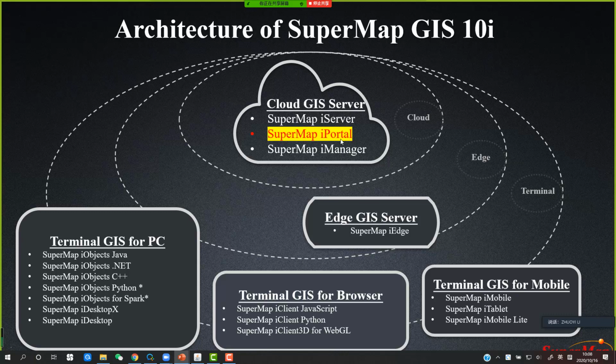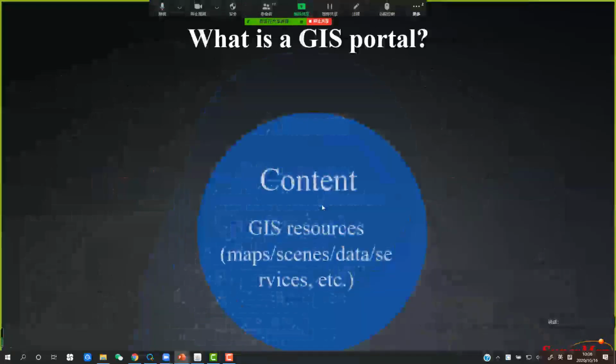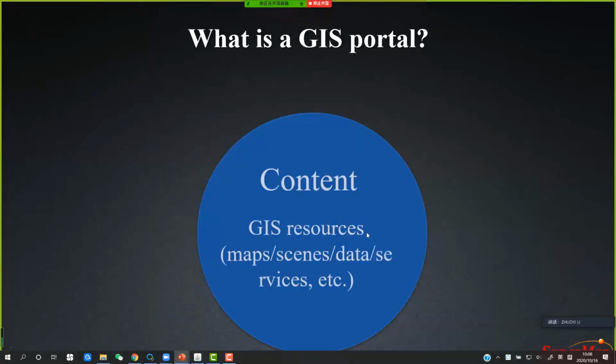It can just publish some varieties of services. But SuperMap iPortal can manage many resources. It is a portal of the GIS. It can integrate the GIS resources like map, scene, data.